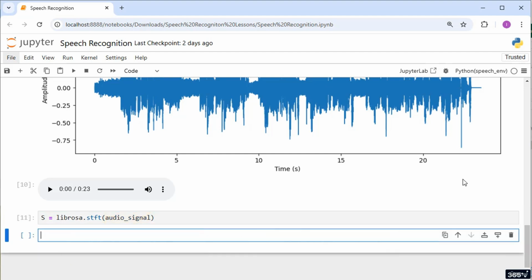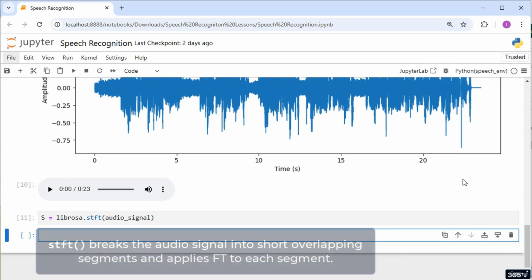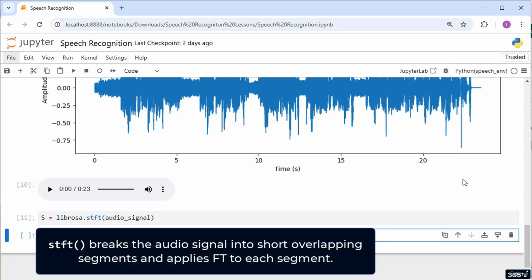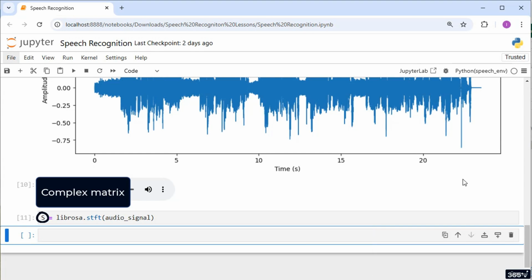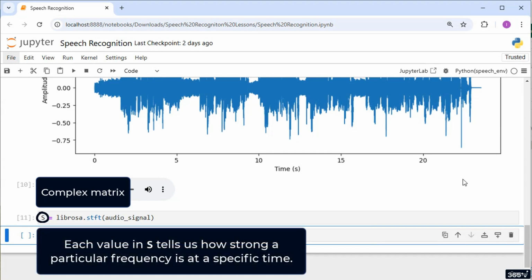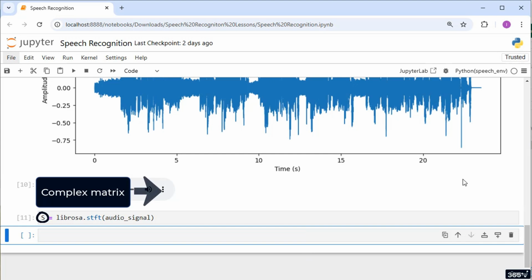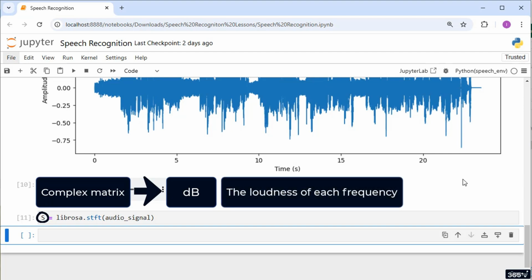Let's execute. The function breaks the audio signal into short overlapping segments and applies the Fourier transform to each segment, resulting in a complex valued matrix stored in the variable S. Each value in S tells us how strong a particular frequency is at a specific time. But looking at these raw numbers can be confusing. We need to convert the amplitude values in S to decibels to make it easier to understand. They are part of a scale that represents how humans perceive sound by giving us a clearer picture of the loudness of each frequency. Okay, let's do that using Librosa once again.